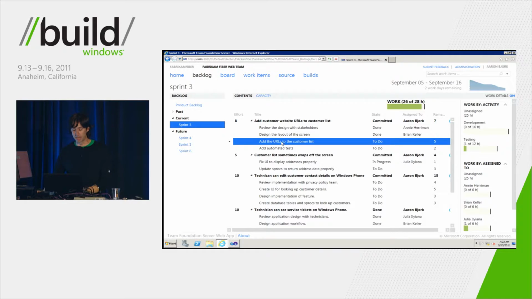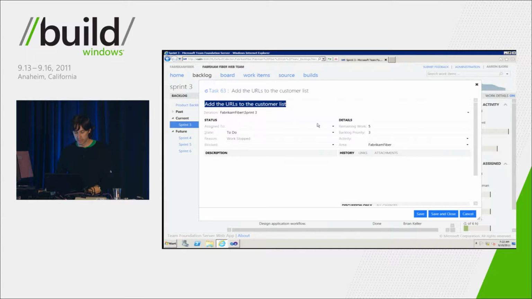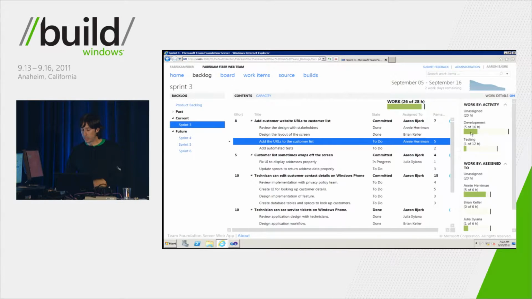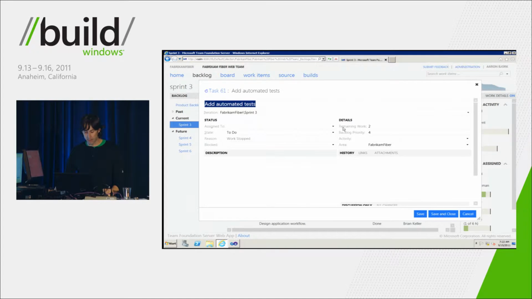Let's say I come in and I say, add URLs to the customer list. Let's go ahead and assign this to Annie. Now, when we do that, you'll notice our development bar starts to fill up, and Annie's bar starts to fill up. We could grab another one, add automated tests. Now, I know this is not a development task, but we'll just go ahead and assign it to Annie as well.